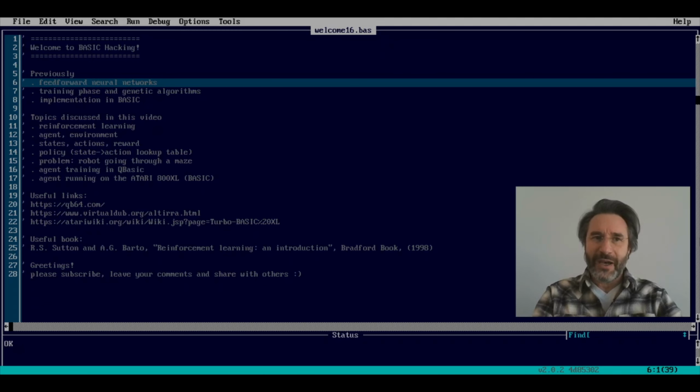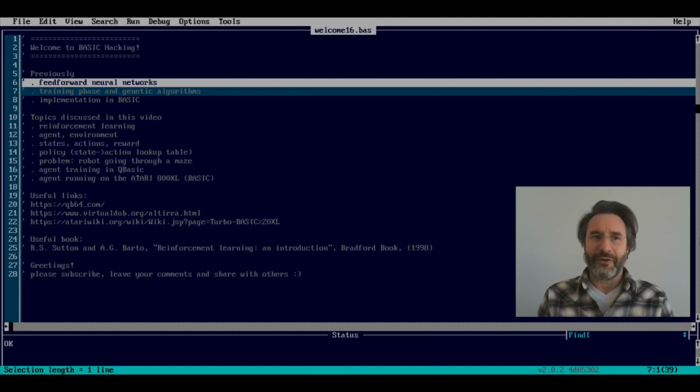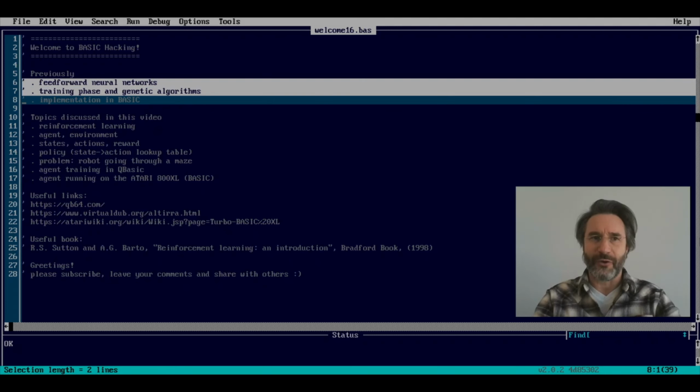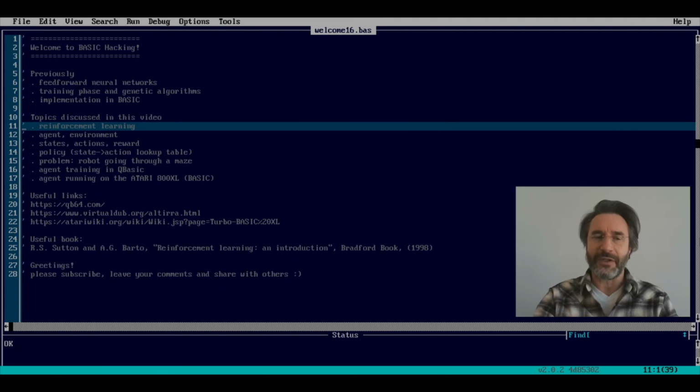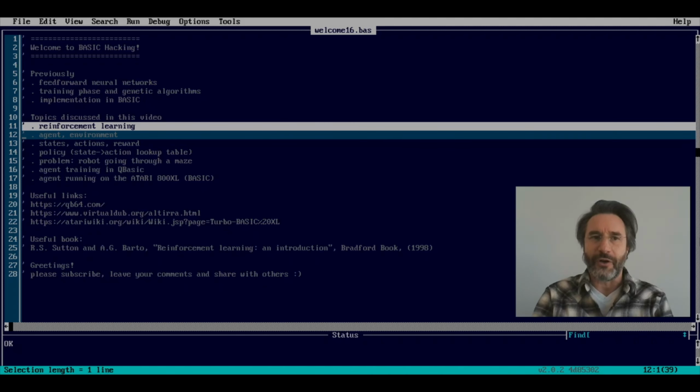Last time we used neural networks, in particular feed-forward neural networks, and we used genetic algorithms to train these neural networks. All of this was implemented in BASIC and the program ran on the Atari. This is a supervised learning method, so this time in this video we are going to focus on something different, which is an unsupervised learning method. In particular, we are going to focus on the method known as reinforcement learning.